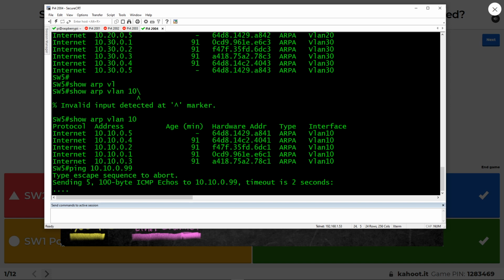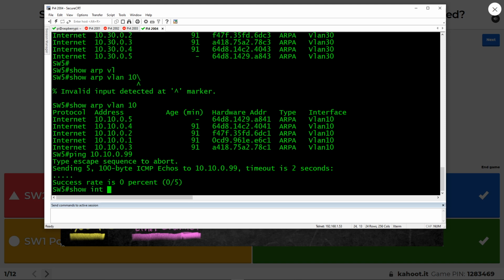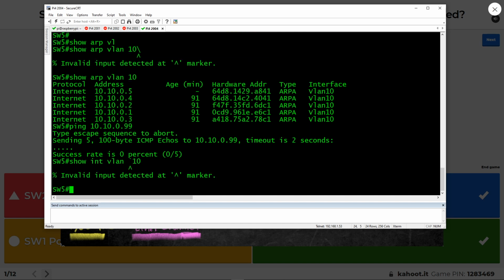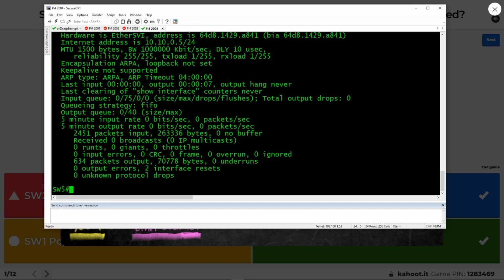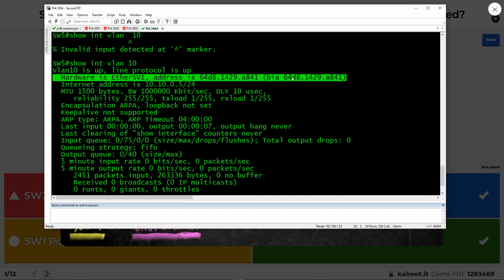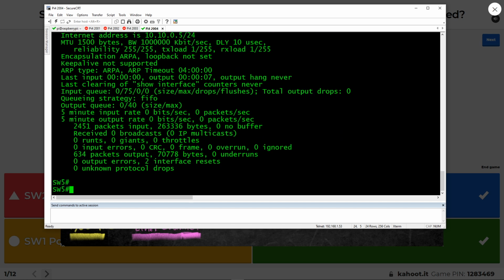The other thing I'd like to do is take a look at the interface for VLAN 10. Show interface vlan 10. This is the layer 3 interface on switch 5. Oh, I put a little extra symbol there. Why doesn't it like that? Okay, so here is the MAC address, the layer 2 address for VLAN 10's SVI, the switch virtual interface. This is the MAC address that should be learned everywhere in the topology. Let me just copy that, and in fact, I'm going to write it down. A841 is the MAC address there. And I'm going to exit out of here.